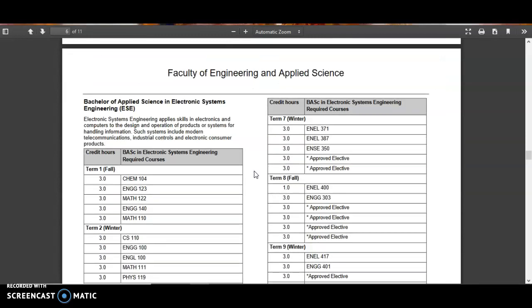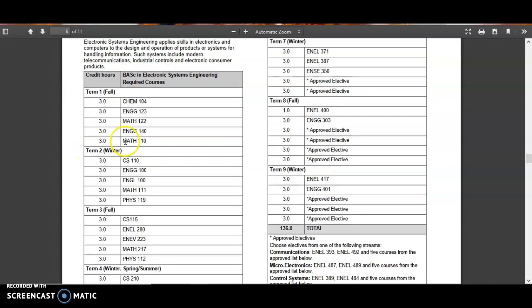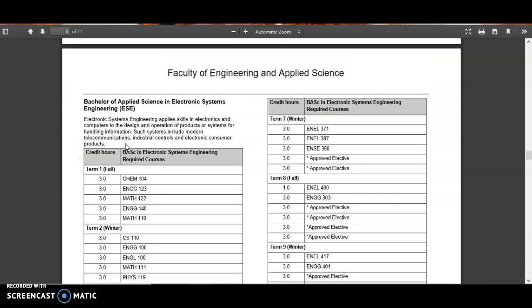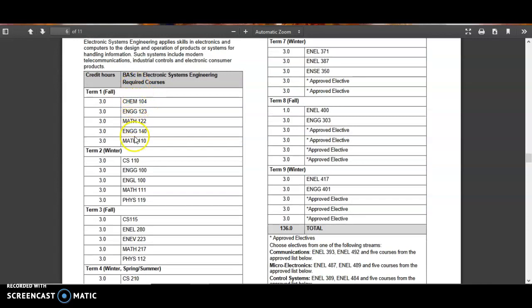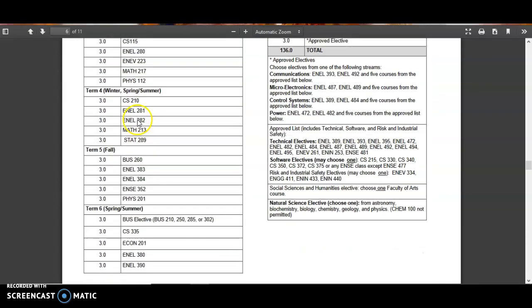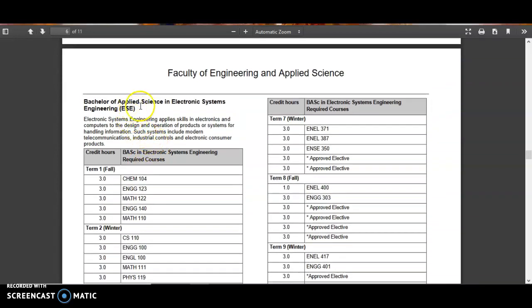But if you're really just interested in what to take in your various semesters, all of the 8 semesters that you're going to be there, unless you do a co-op, in which you'll take more. But science and electronic systems, it basically breaks down each semester and what you have to take. So first semester, chemistry, engineering, math. So this is what you are taking or going to be taking if you are planning on doing an applied science and electronic systems program.